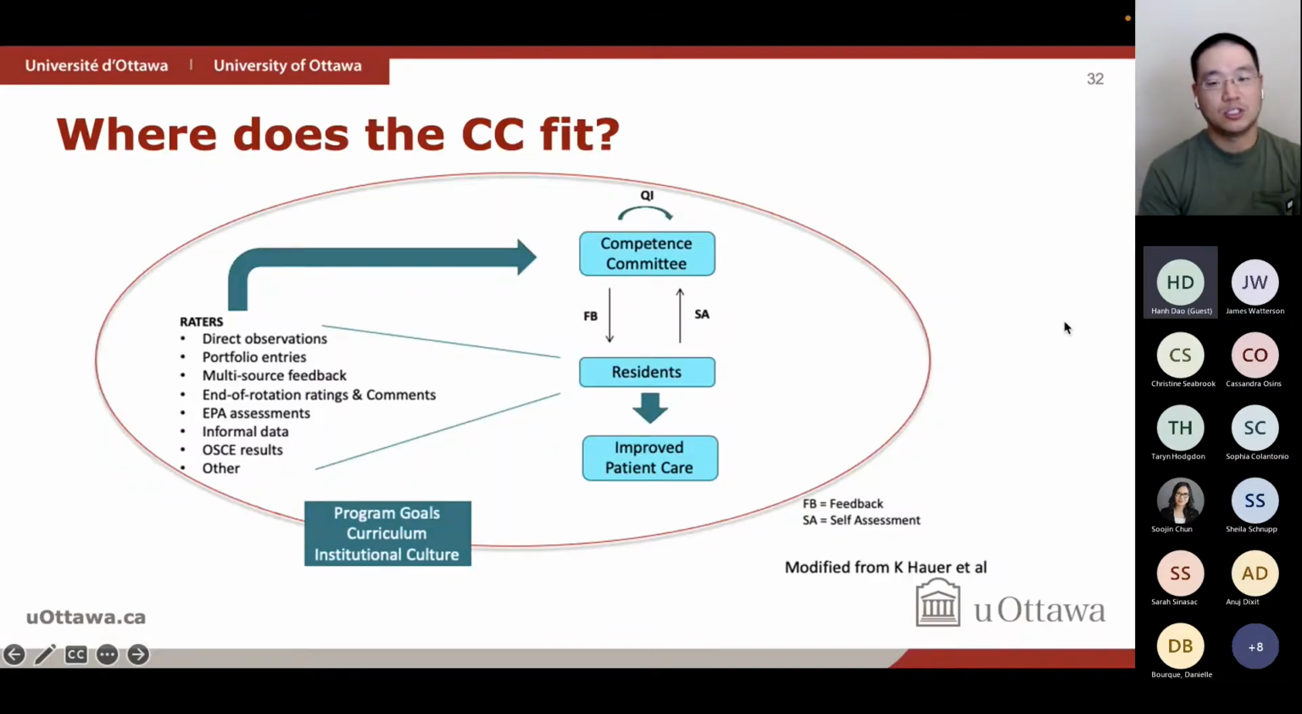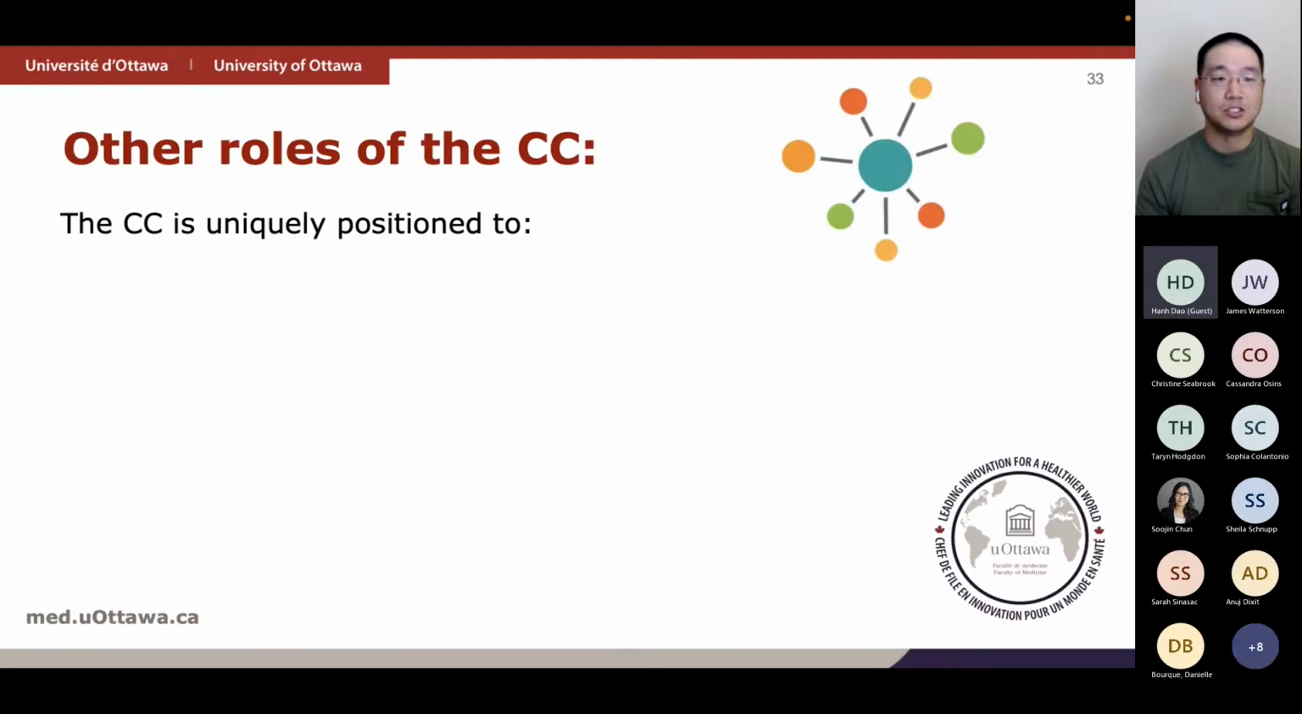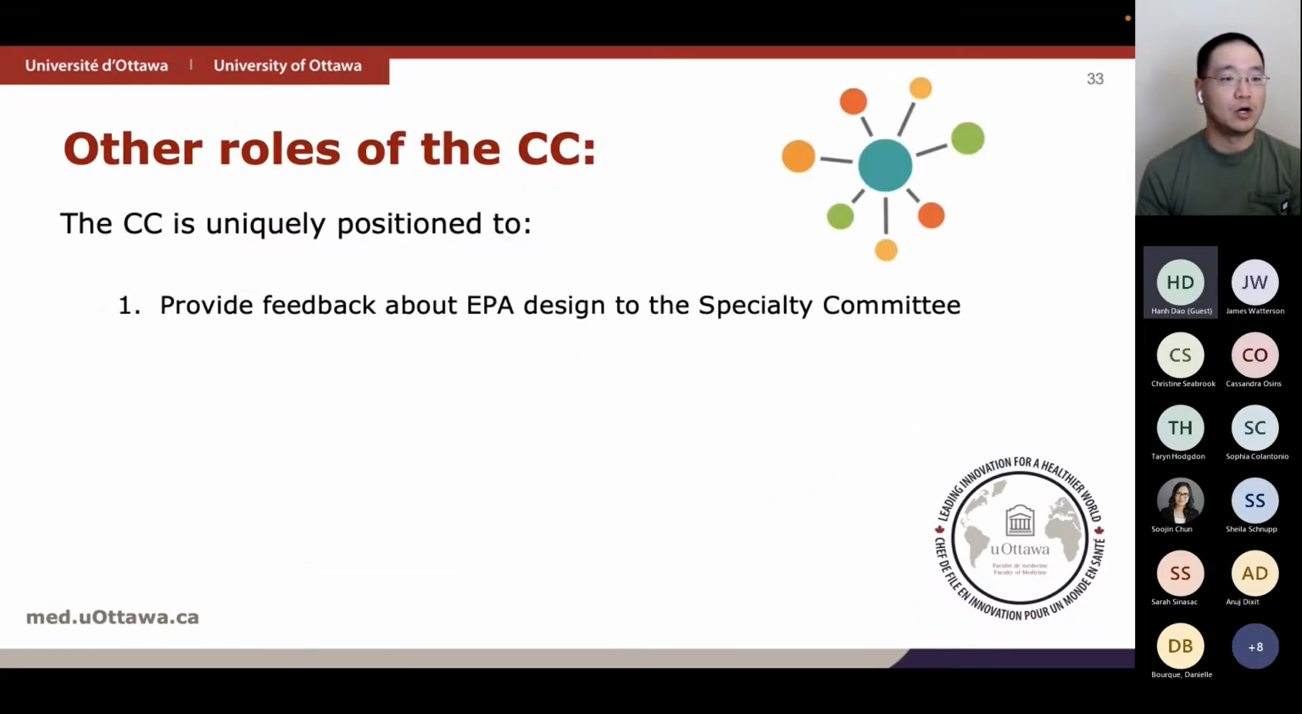So the last thing that I want to touch on is the role of the competence committee in a process of CQI. The committee is really uniquely positioned to monitor and evaluate the implementation of CBD, as well as the implementation of your new program of assessment. And so, the competence committee may be involved in providing feedback about the EPA design to specialty committees.